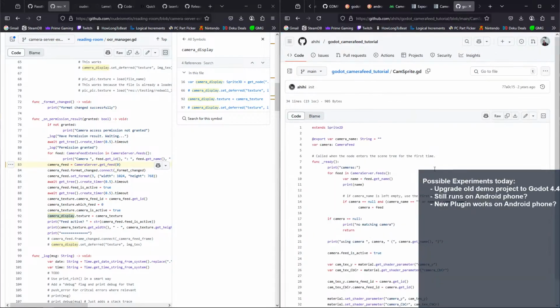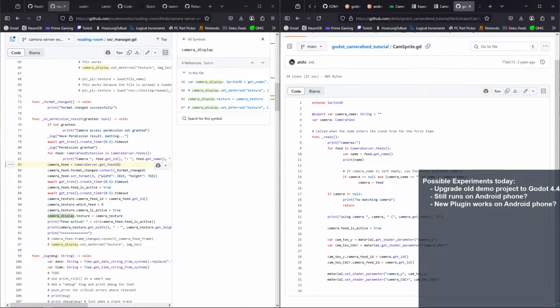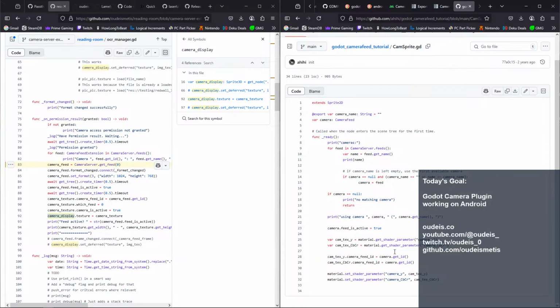So I have feed, get name, feed, feed, feed. Feed is active. This is a whole material thing. Yeah, this is an example I've seen before.